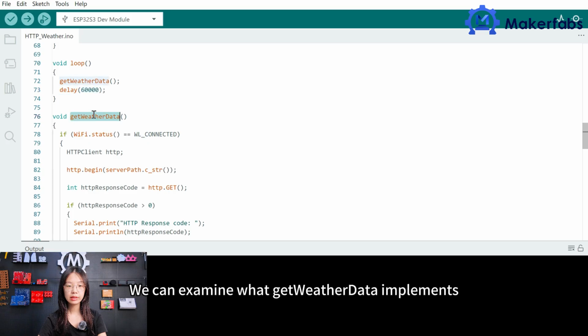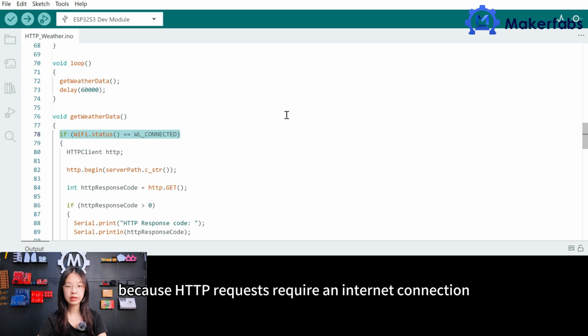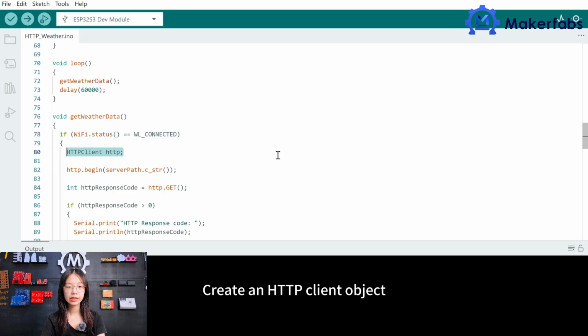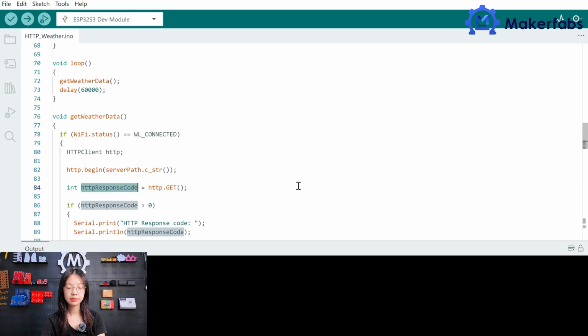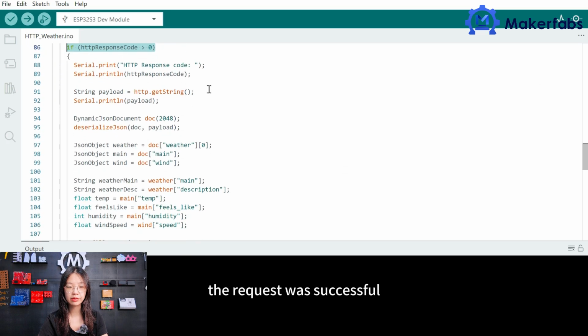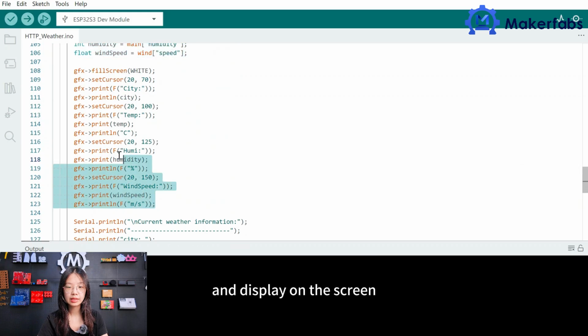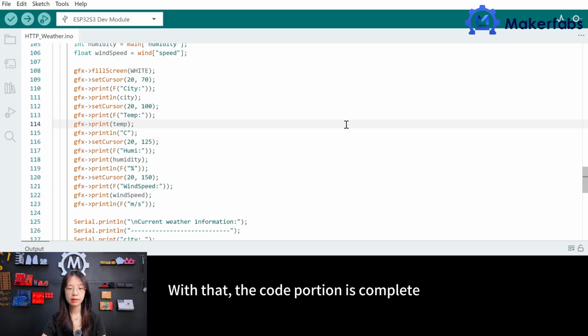We can examine what getWeatherData implements. Firstly, check the Wi-Fi connection status, because HTTP requests require an internet connection. Create an HTTP client object. Initialize the request URL. Send the GET request and get the response code. If the response code is greater than 0, the request was successful. Get the response string content. Extract weather information and display it on the screen. With that, the code portion is complete.